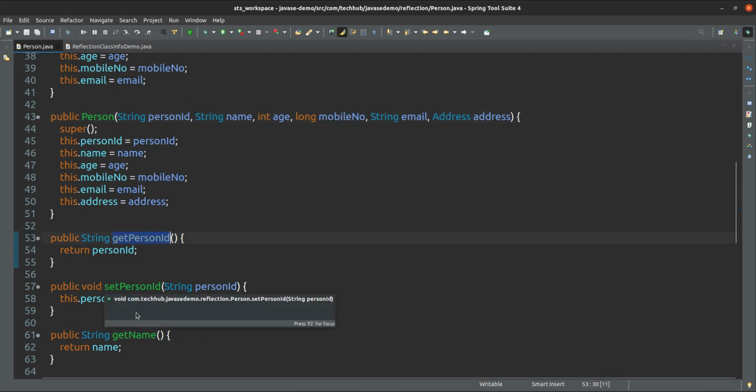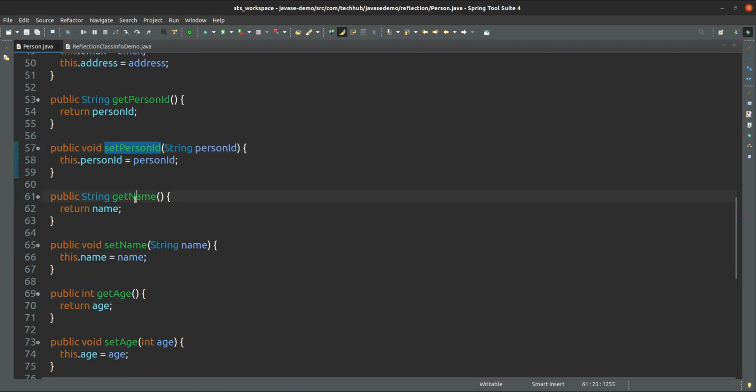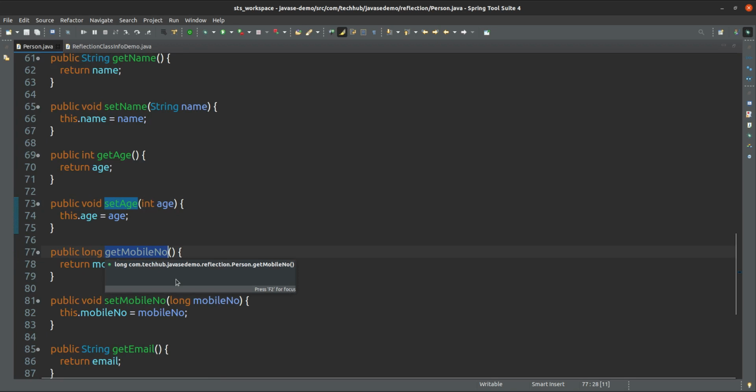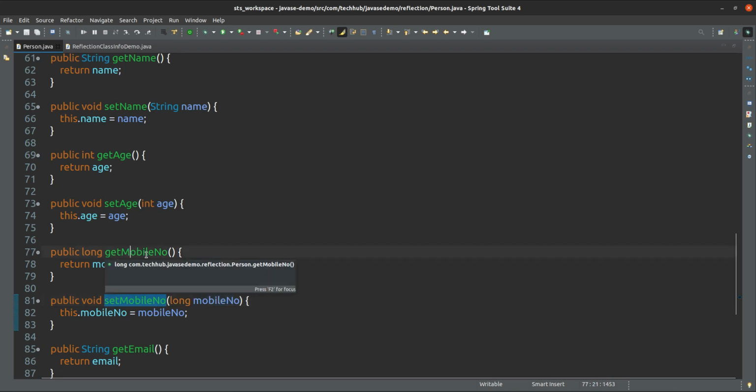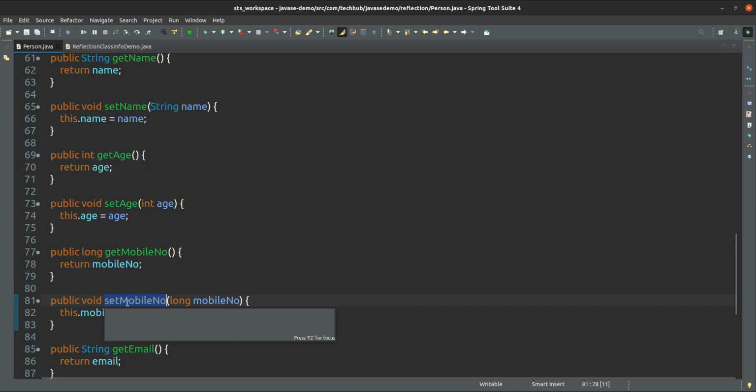Get person ID, set person ID, get name, set name, get age, set age, get mobile number, set mobile number. For a setter method the respective parameter will be there, but for a getter method there will be no parameter, but a return type will be there. The return type for a getter method is the corresponding type, and for a setter method the parameter is of the corresponding type, but the return type will be void.